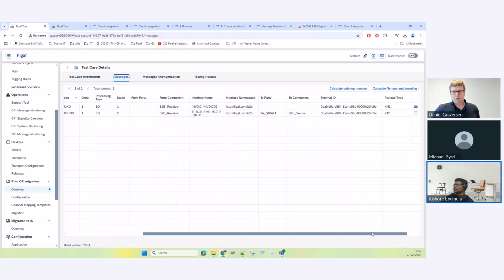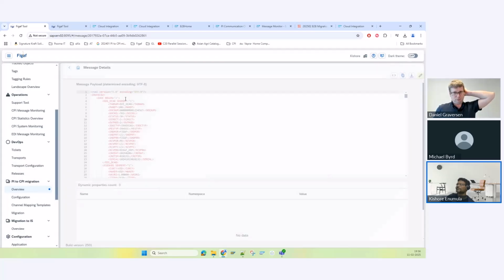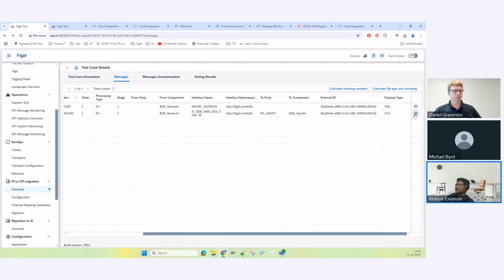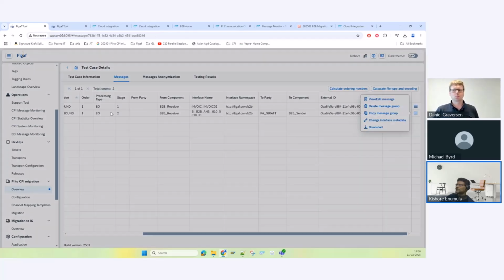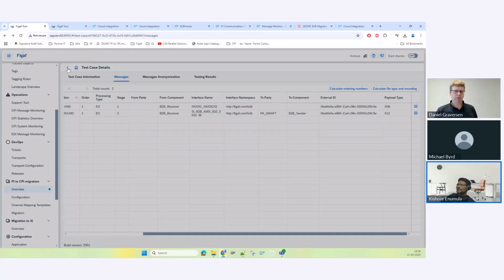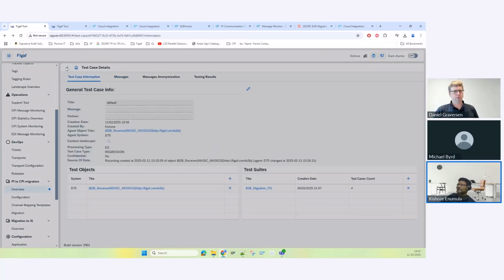there are two messages. One is the XML message, one is the X12 message. The first message is the IDOC message, which looks like this, the invoice IDOC. And then this is the X12 message, which is the final result of our interface. So now I have recorded the PI test case.